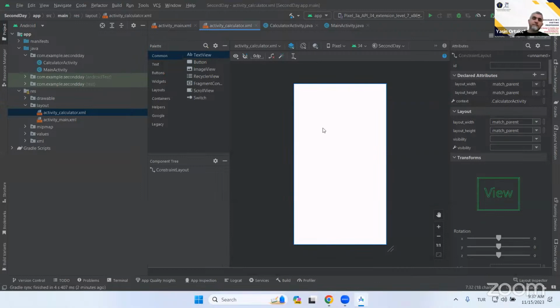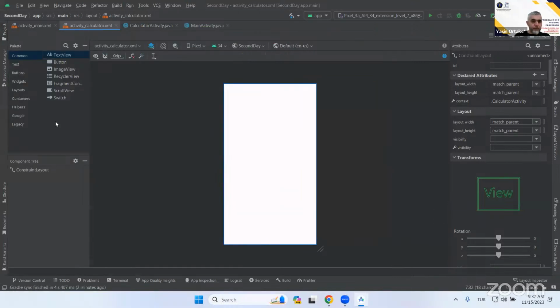So in this layout, we will create a simple calculator. It will be a simple calculator, not a complicated one, for simplicity, because we are at the beginning now. We are learning the concept slowly. And now I'm closing this project window for now.